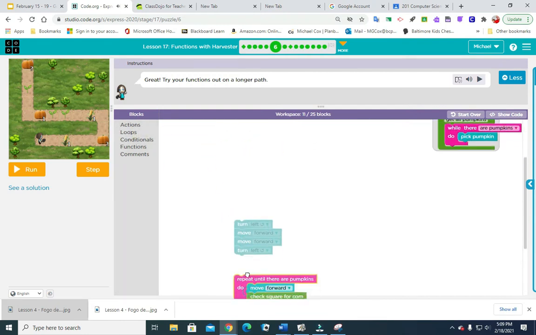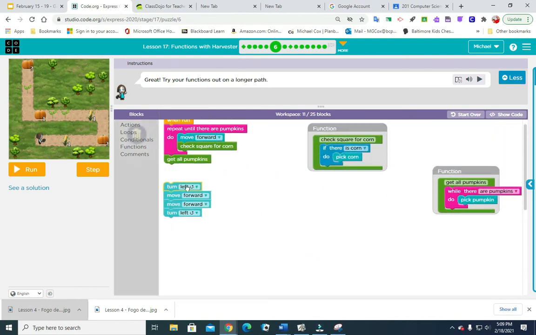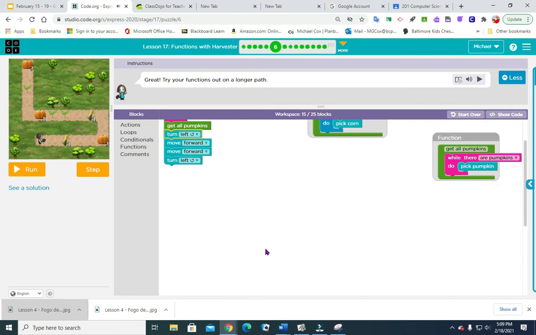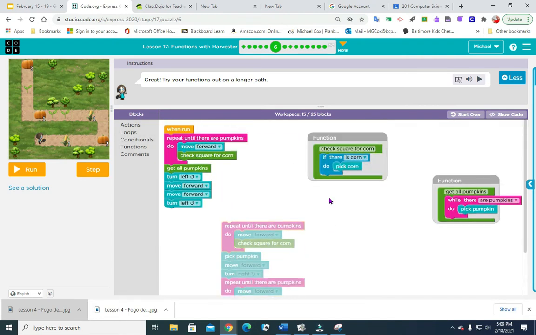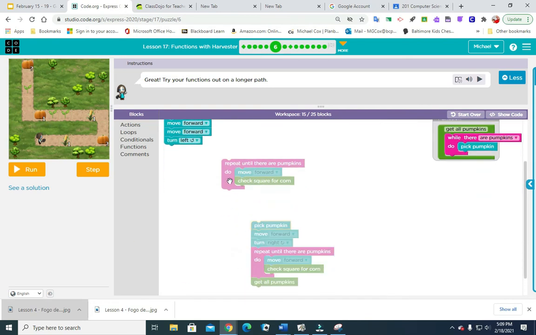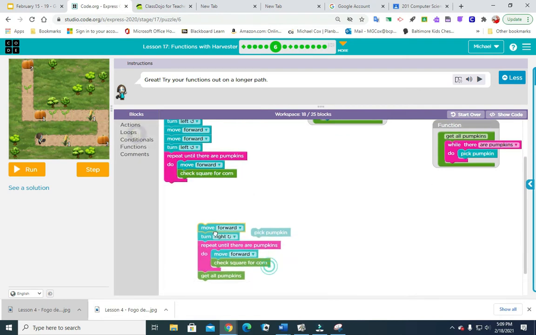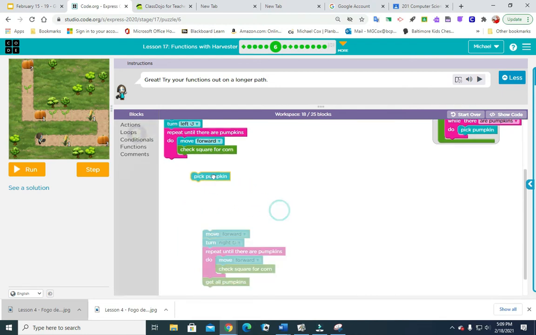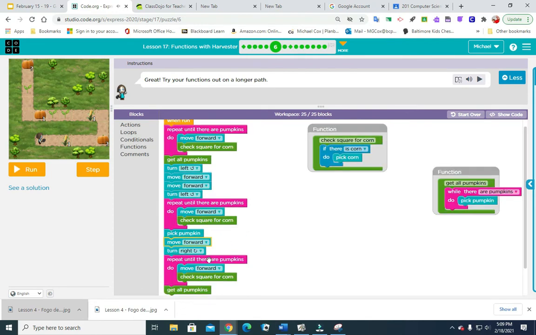Okay, then we're going to do that turn left, move forward, turn left. Then this one's a little different because it doesn't go all the way to the end. See, the pumpkin is here. So we are going to move, repeat until there are pumpkins, and it's going to stop here to pick the pumpkins, and then we have to move forward and turn right. Is that right?